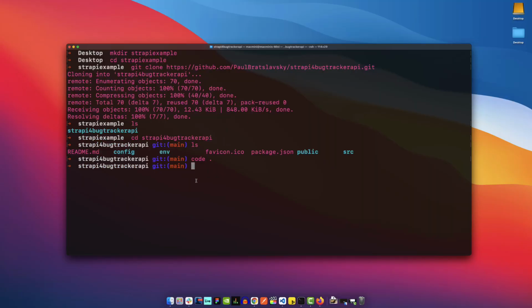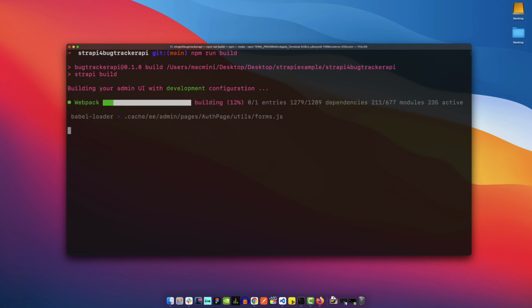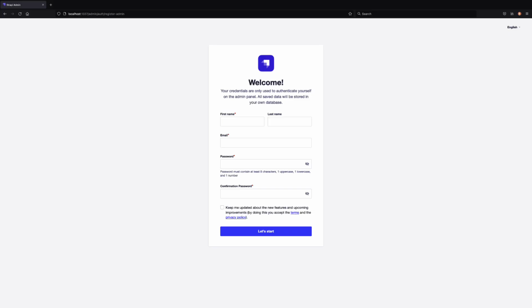Let's go back to our terminal. The first thing we want to do is, if you haven't, run npm install to install all the packages. Once npm finishes installing all your packages, the first thing you want to run is npm run build. That's going to build our UI. And once this is completed, we'll be ready to start our Strapi application in development mode. Let's start the application by typing npm run develop.